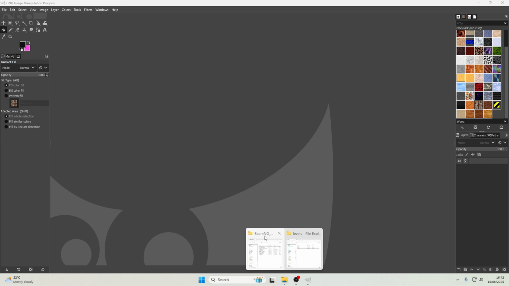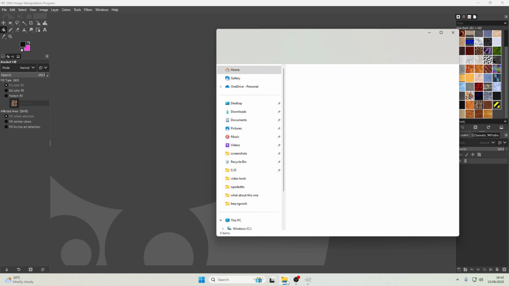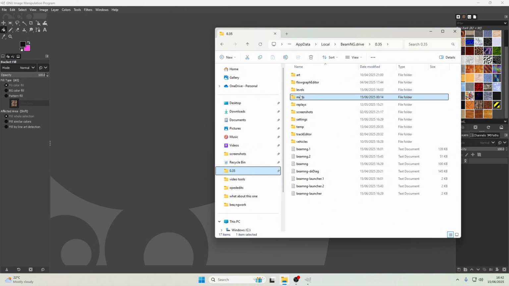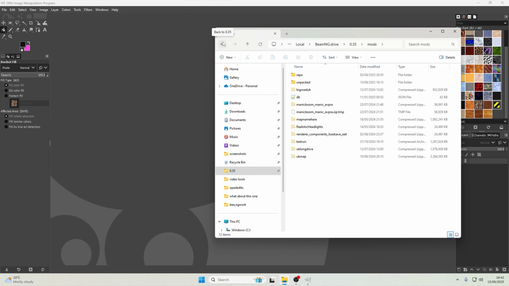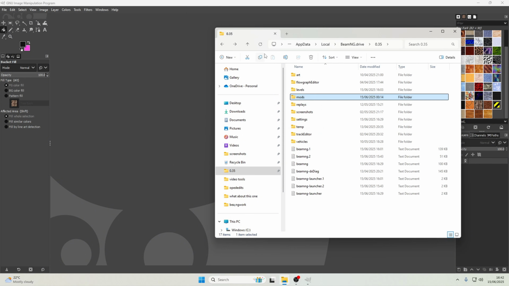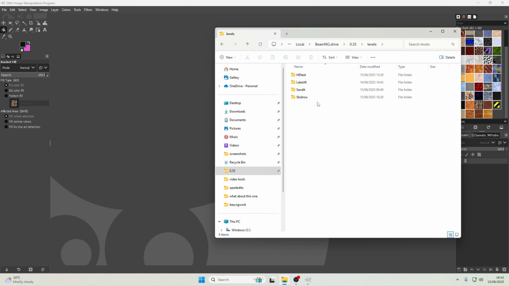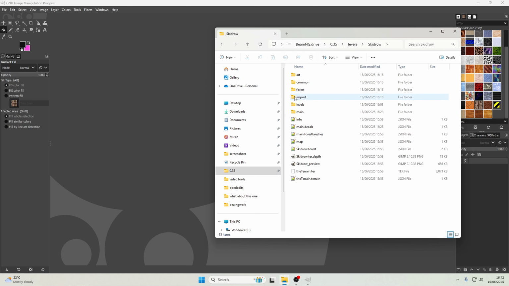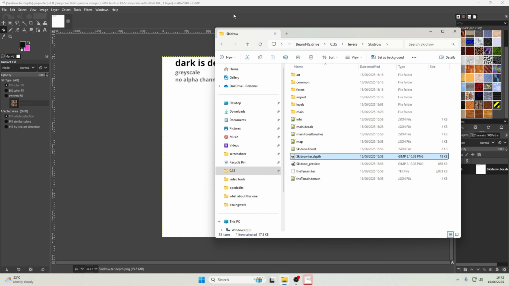These files are winding me up. Let's just close them. Right, good stuff. Right, now we probably actually needed one of those files. Let's go find it again. Mods. It doesn't really matter which one, I think, you change. We'll change one of the levels. Why not? Skid Row. And then we want to find this file here, skidrow.terrain.depth. Now this is like a height map.